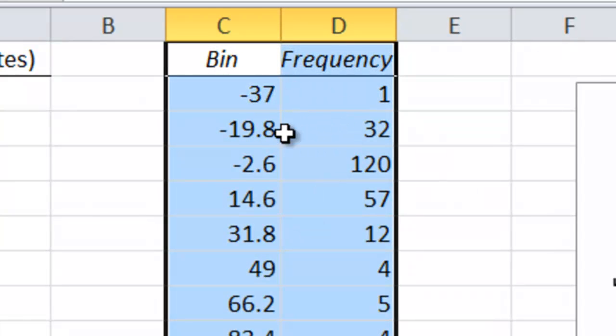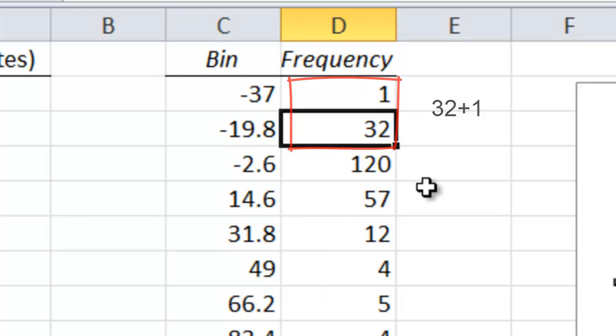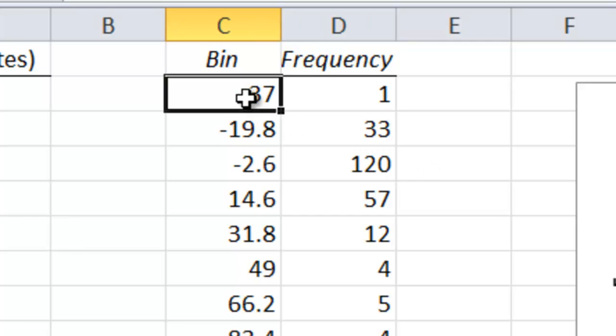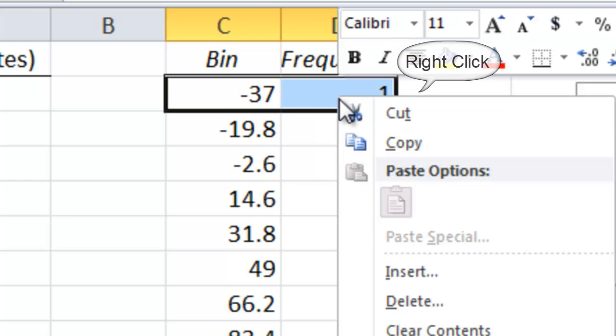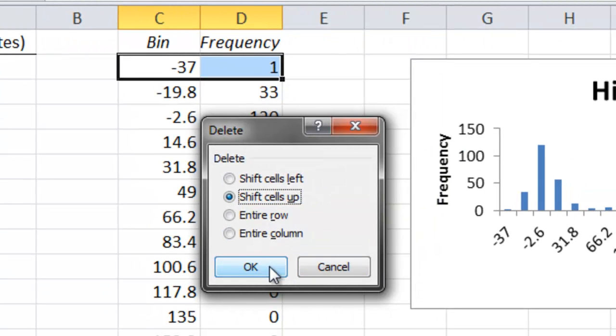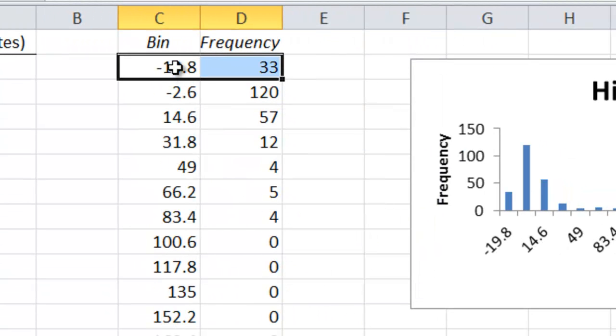The way that I'll do that is to add the frequency of the first two bins, so in this case 32 plus 1, or 33, and put that number here to the side of what's currently the second bin. So I'll type in a 33 manually and hit enter. Now I'm going to delete this first row of the frequency distribution by highlighting those two values, right-clicking and choosing delete, and then shift cells up. Okay, so for me this is a much better representation of the data set in terms of what the frequency distribution does and what the picture will show.